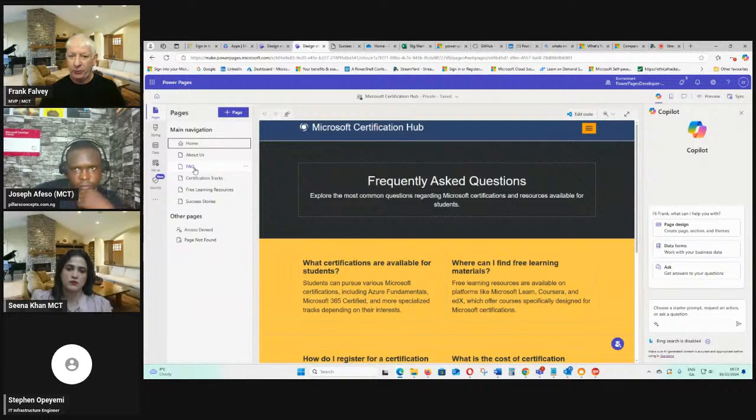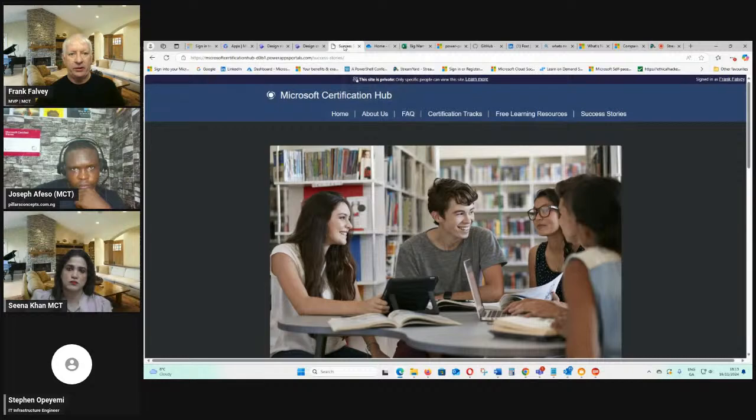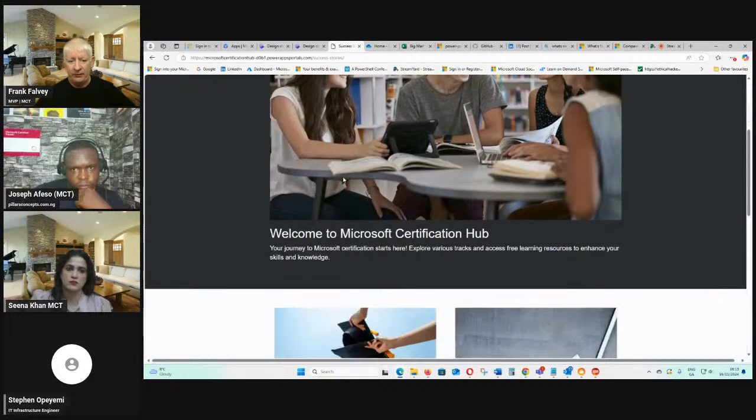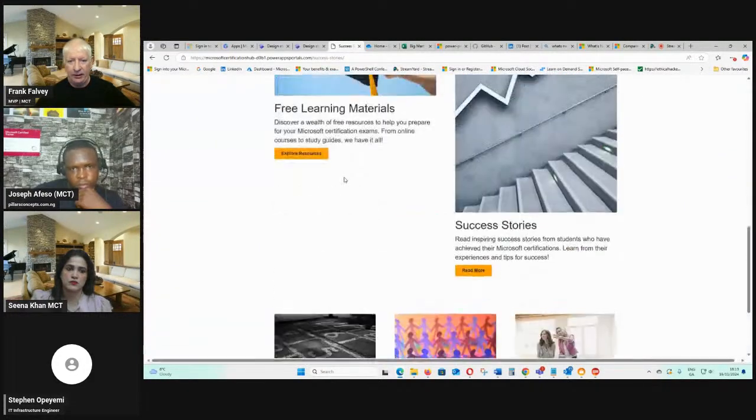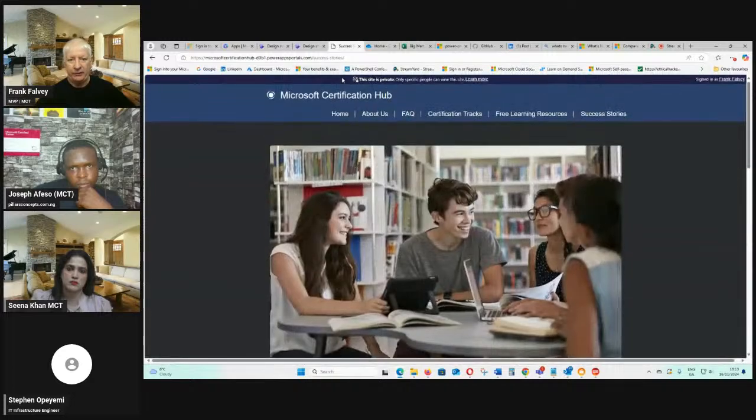So Power Pages is definitely very powerful. As you can see there, I made a website in the space of a couple of minutes. So this is the full website when you're looking at it live. It looks very professional, and it was done in a matter of minutes. And these are all the other pages above. So you can change the colors and the backgrounds and everything else you want.